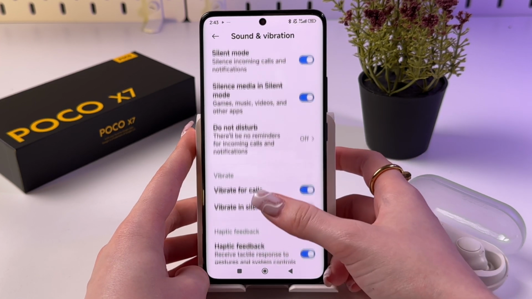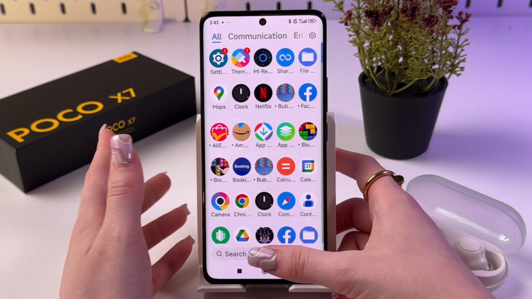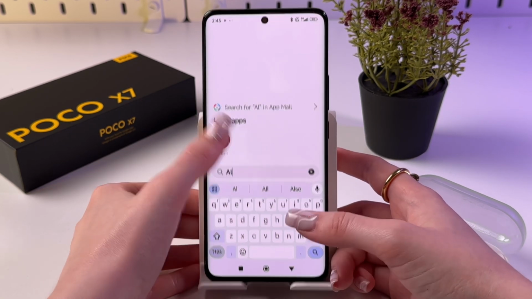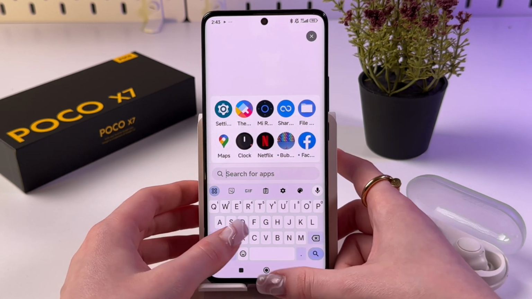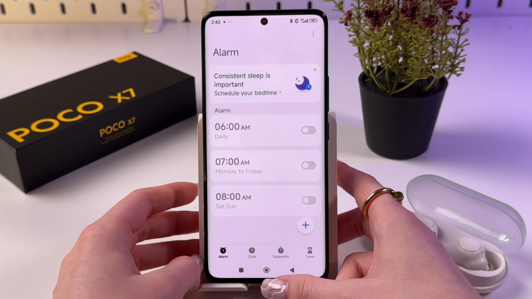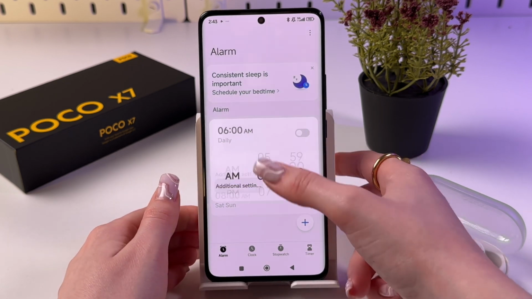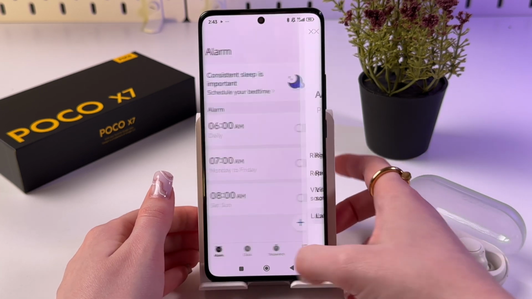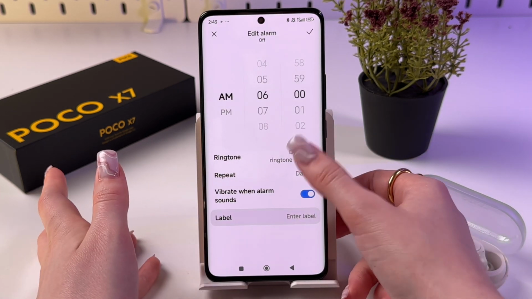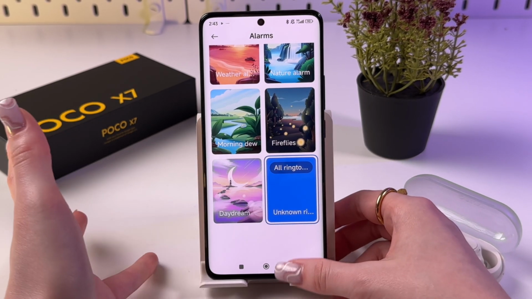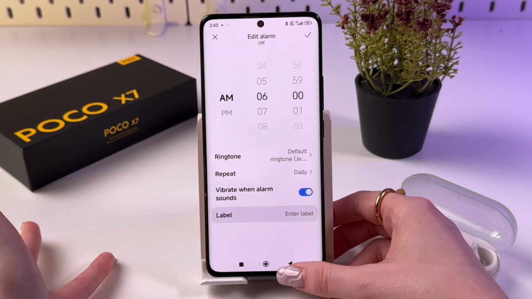You can also go in your alarm app. Let's just find it from the list, and there you'd be able to make some adjustments as well. So let me just enable alarm, and now I can tap it, go in additional settings, go in ringtone, and also select something from those default options as well.